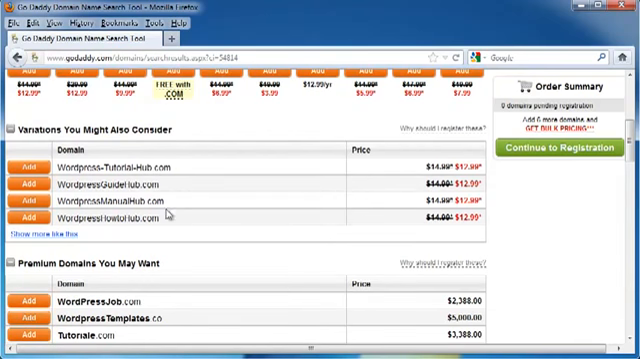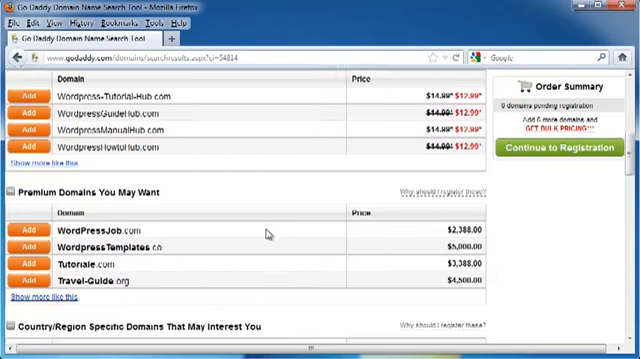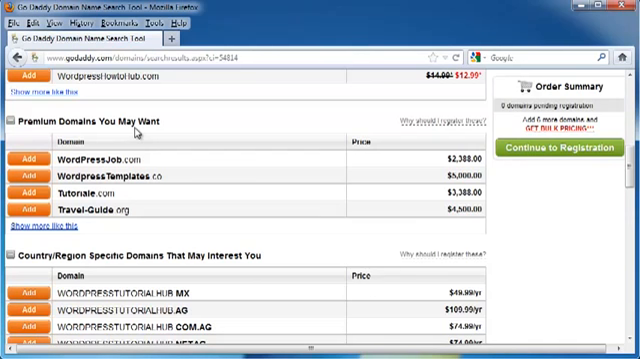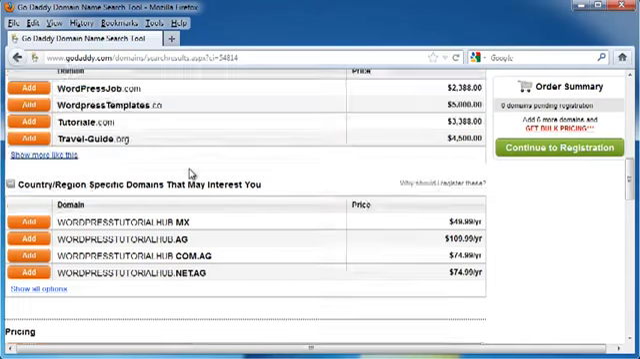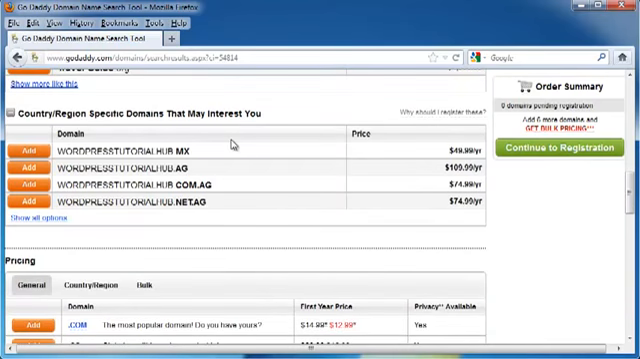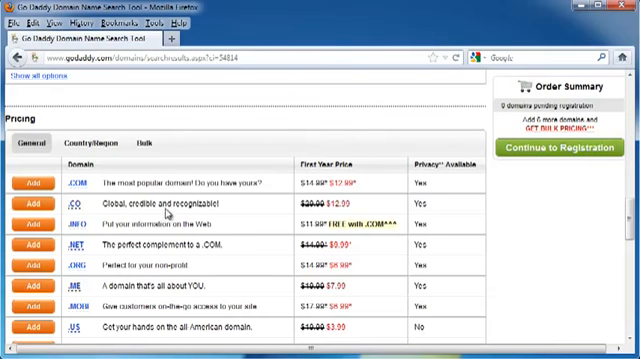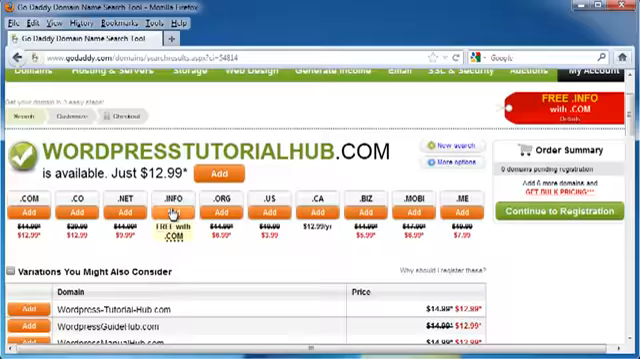It also shows you variations that you might want to consider. So you might want to use one of these instead if you decide not to use your original, and it shows you the price. It offers premium domains that we may want, and these are obviously more expensive because they're more likely to have people do searches on these particular word sequences. Underneath, you can choose a county or region specific domain name that you may want to use. And then again, underneath it has the pricing for additional tags.